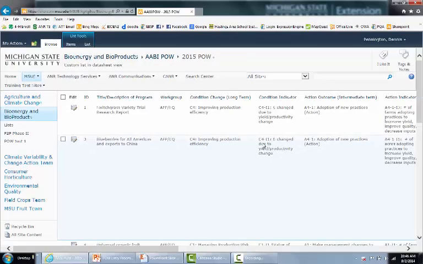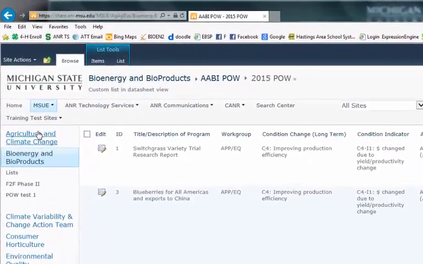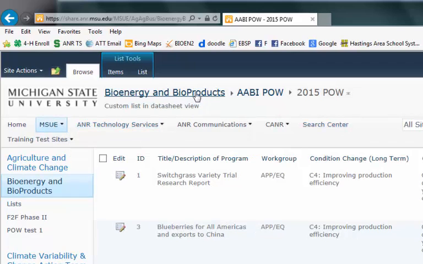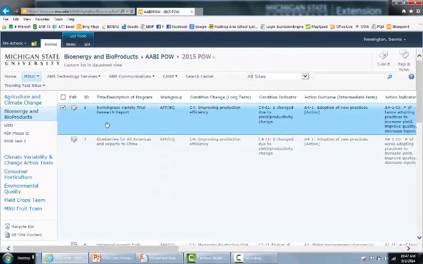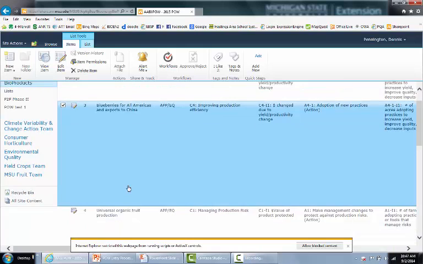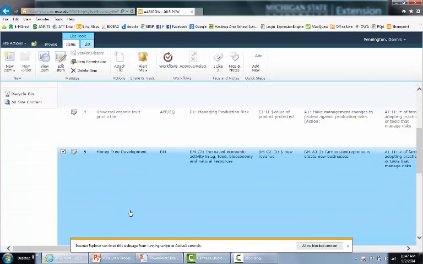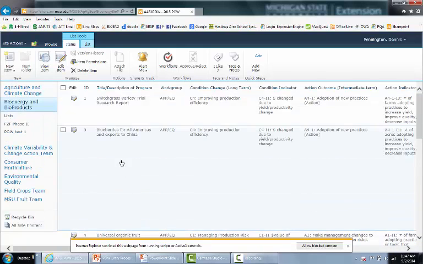Once you're in, you'll notice that you're in the SharePoint site. You can see some of the navigation that you might be used to. I'm in the bioenergy bioproducts area because that's the area where I have access, and this is where I created the list. You'll notice that there are some entries in here, and these entries look very similar to an Excel spreadsheet. So let's look at the layout of this.